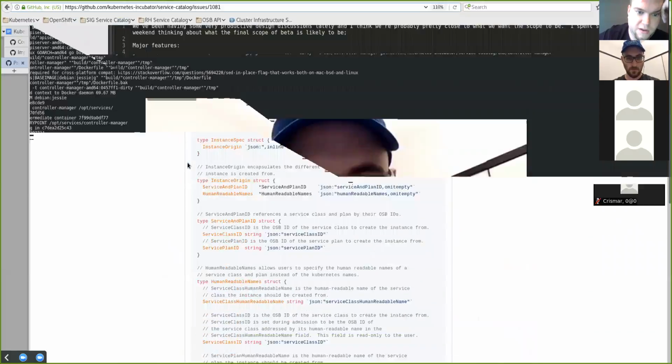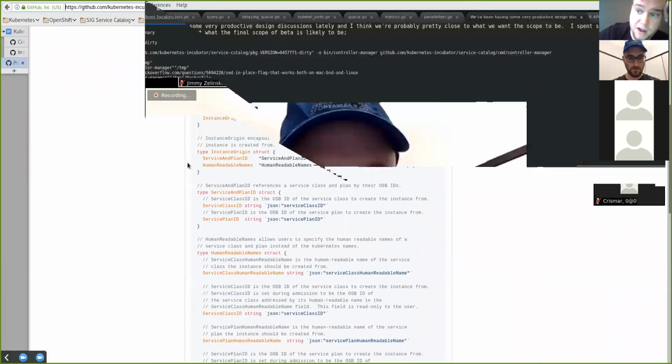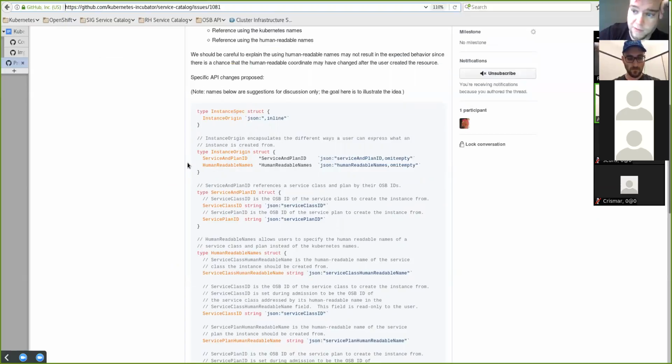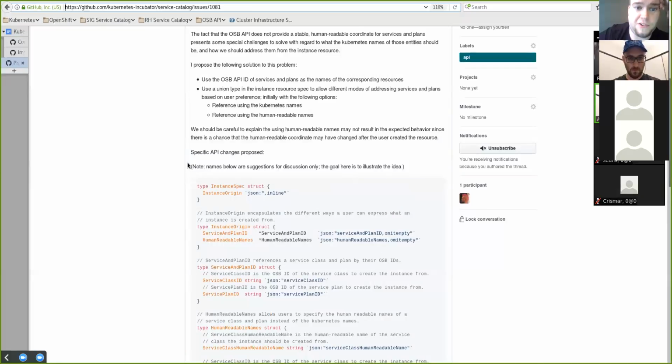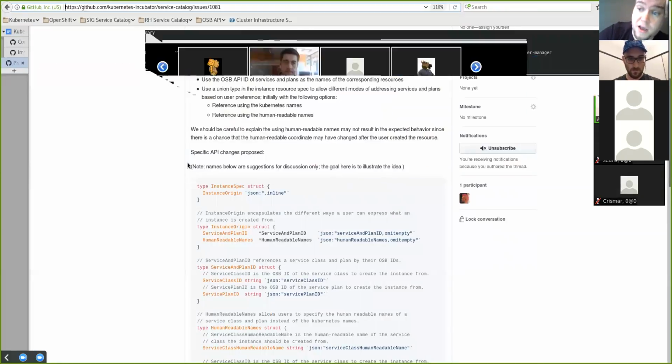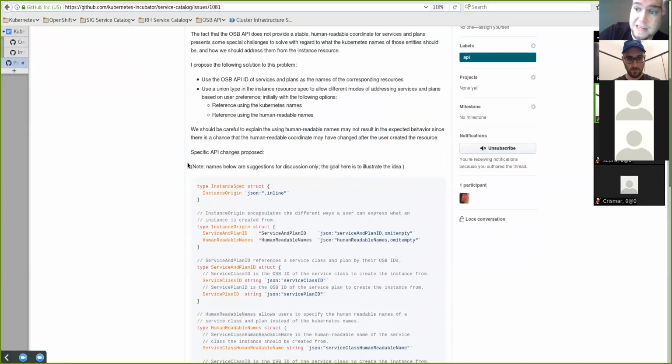I propose a union type in the instance spec that will allow us to support different modes of where a particular service instance comes from. So the two modes that I propose that we initially support are, well, I should back up a second. A part of this proposal is that we use the Open Service Broker API ID of service class and plan as the name, and have a separate field for the human readable name. And the two modes that I propose that we support initially are to address using the Open Service Broker ID of the service and plan directly, and then also to have a mode where we reference using the human readable names. And so this way, we don't have to try to find a one-size-fits-all solution, and we can support these two different ways.